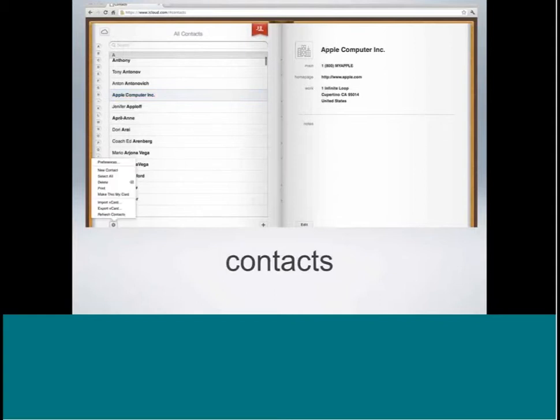So again, on the bottom of your contacts here, you have a little gear. You can go ahead and click that. You have your preferences. Of course, you can add new contacts. You can delete them. You can actually print, if you want to go old school and print a physical address book, you can actually print an address book here. You can also import and export vCards as well.